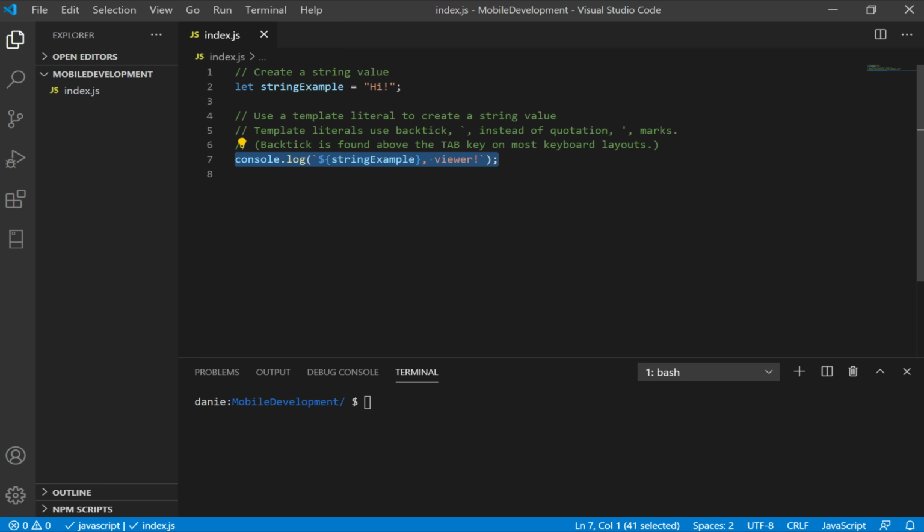So it is a string value, but is separated by backticks. Again, a special symbol. It's not a single quotation mark. It is a backtick. A backtick, again, is found usually above the tab key on keyboards. So notice backticks around this string value, and then a template literal is used. The $ sign, opening and closing curly brackets, and then the value of a variable.